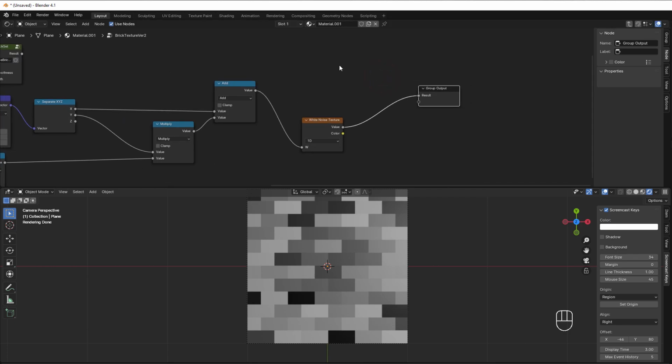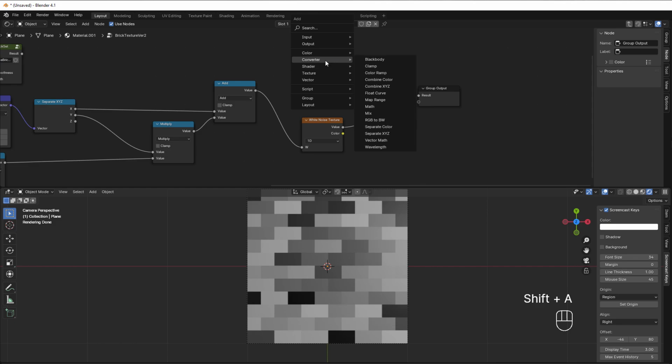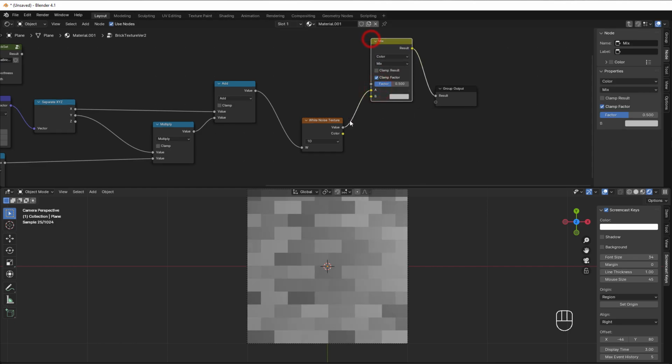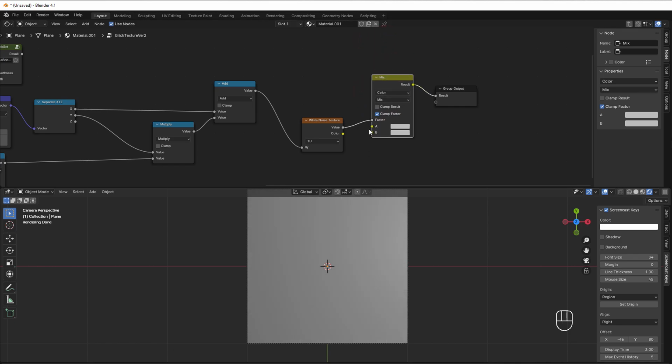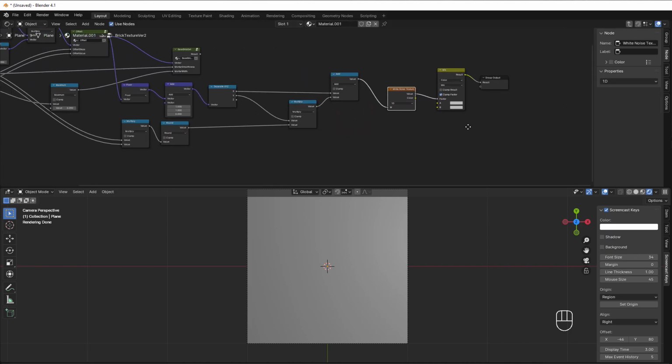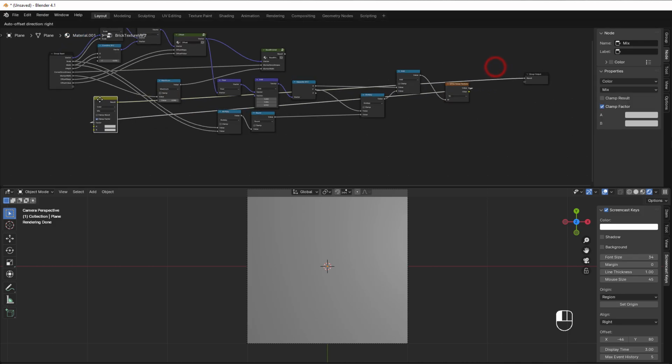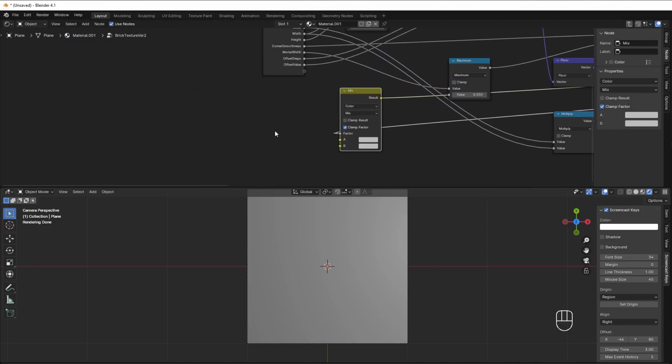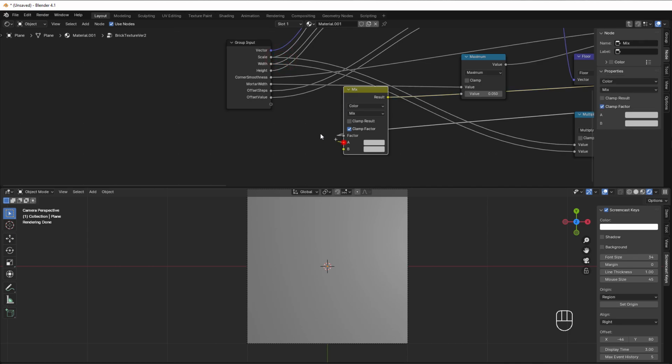So then we add a color mix, Shift A, and go to color, mix color, like this. And we can take this factor in here, and then this will be color 1 and this will be color 2. So then we drag all the way, we can move this all the way here. So we just reach 1 for color 1 and 1 for color 2.